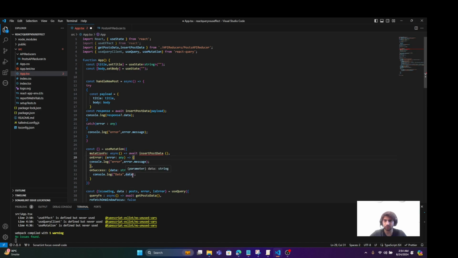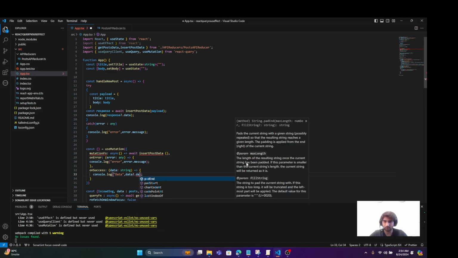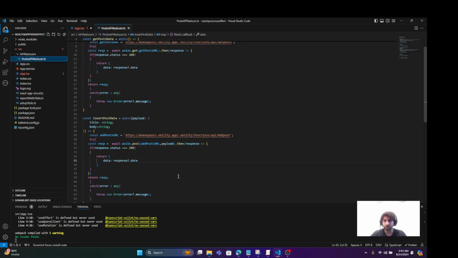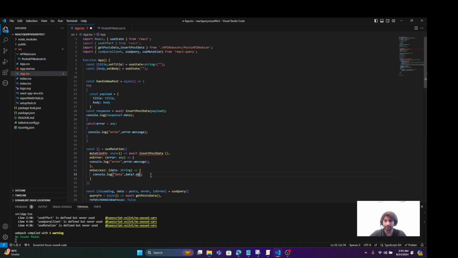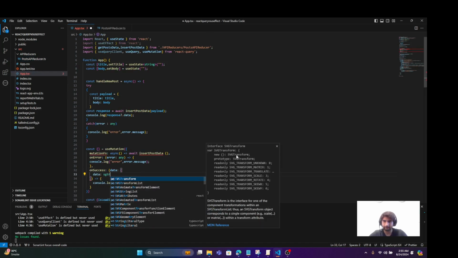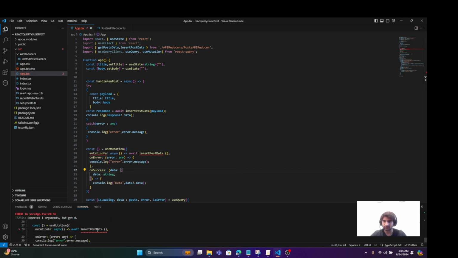And obviously it's data. Go over here and see what it is returning. So you see it's returning data dot data. Okay, it's giving me an error. It's saying that it expects one argument but got zero.